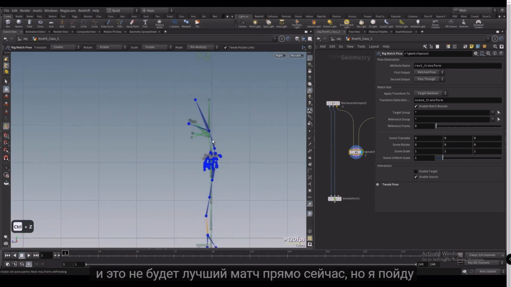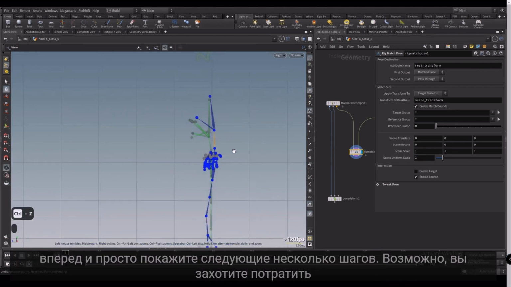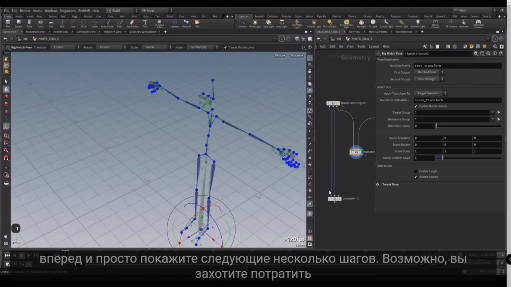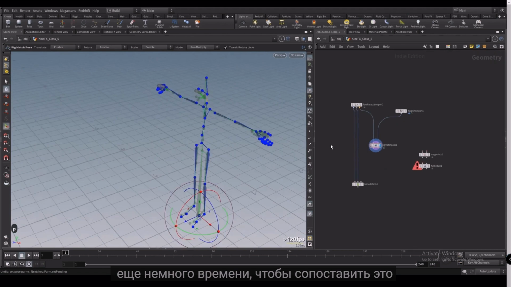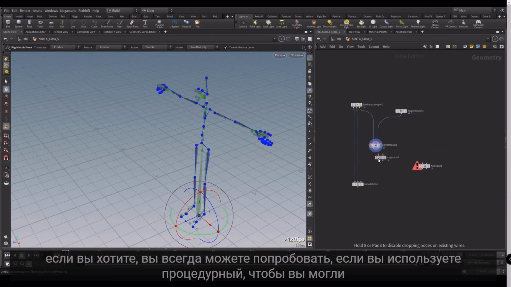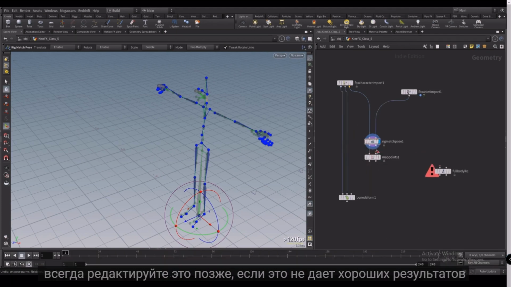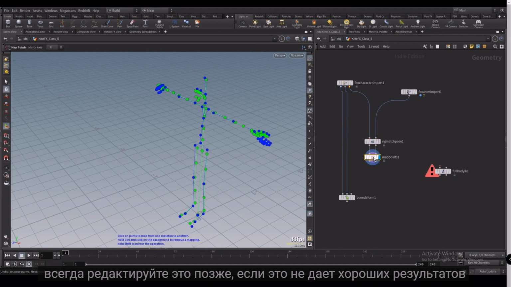And this isn't going to be the best match right now, but I'm going to go ahead and just show the next few steps. Again, you probably want to spend a little more time matching this up. If you want, you can always try. Shading is procedural, so you can always edit this later if it's not giving you great results.